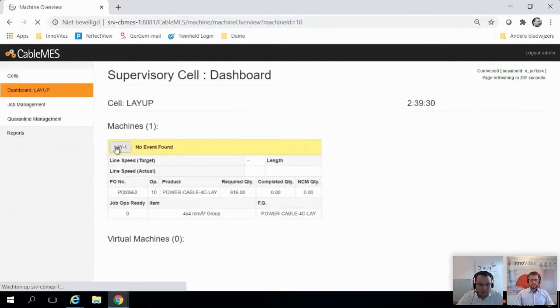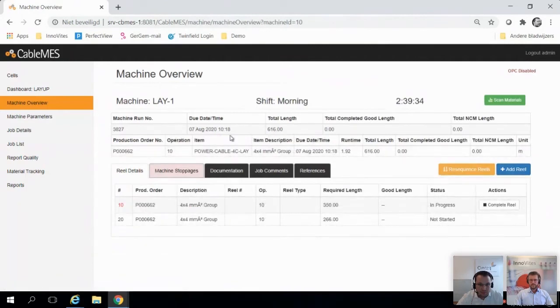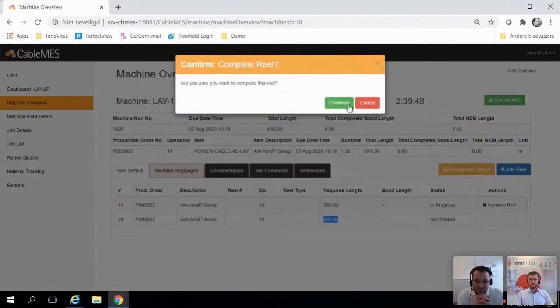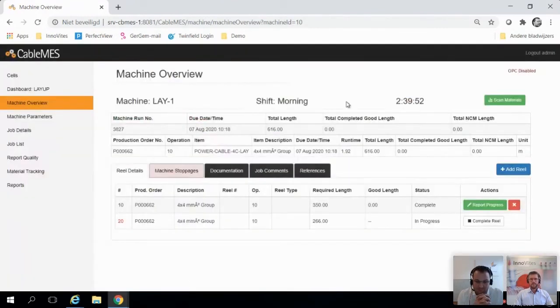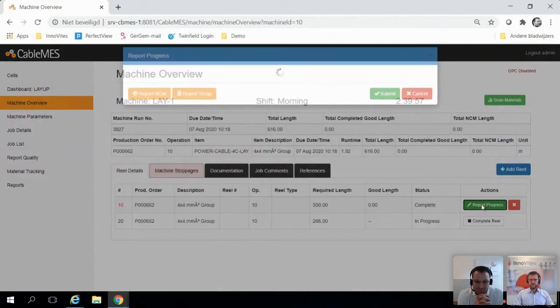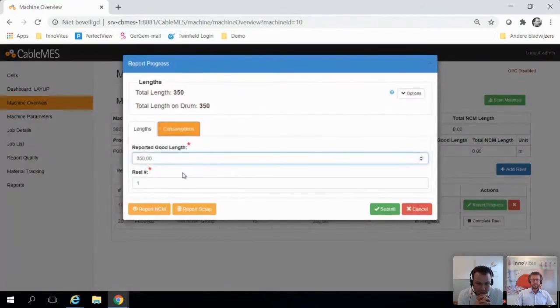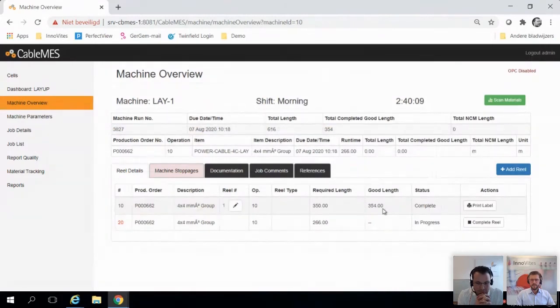So in my machine overview, as an operator, I see now the two lengths, the 350 I have to produce and the 266. And machine is running quite fast, so we have already completed the 350. So I hit the complete reel. And I'm now able to report the progress of this length. So we are at the safe side. So let's say we have 354 completed.